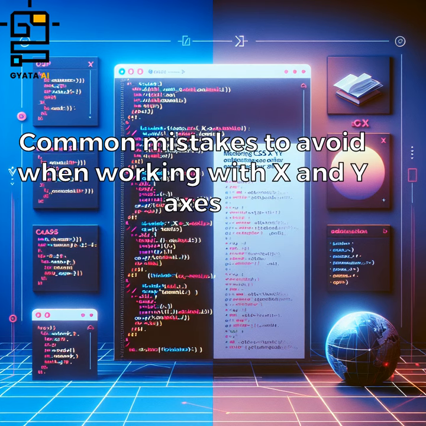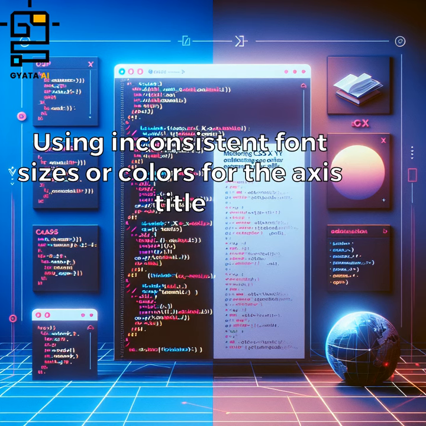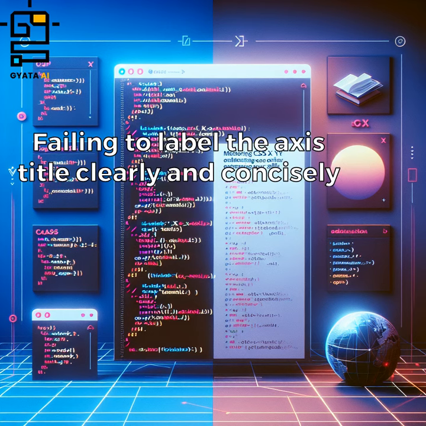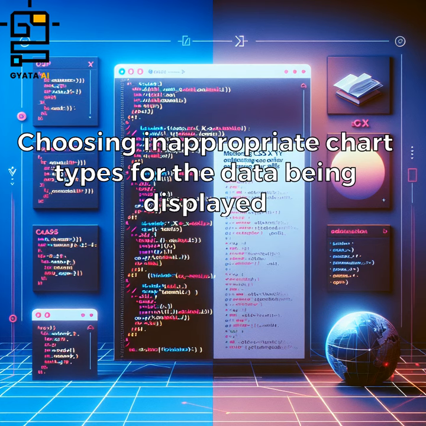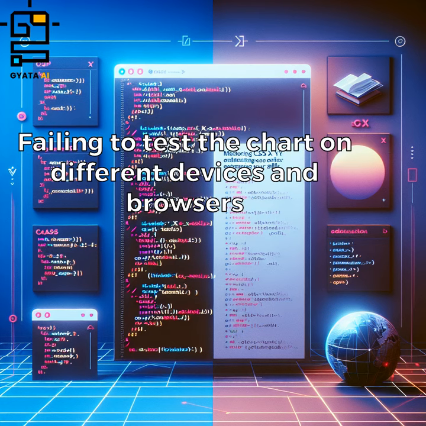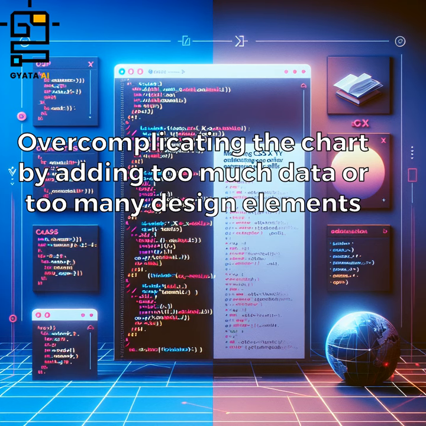Common mistakes to avoid when working with X and Y axes. Using inconsistent font sizes or colors for the axis title, failing to label the axis title clearly and concisely, choosing inappropriate chart types for the data being displayed, failing to test the chart on different devices and browsers, overcomplicating the chart by adding too much data or too many design elements.